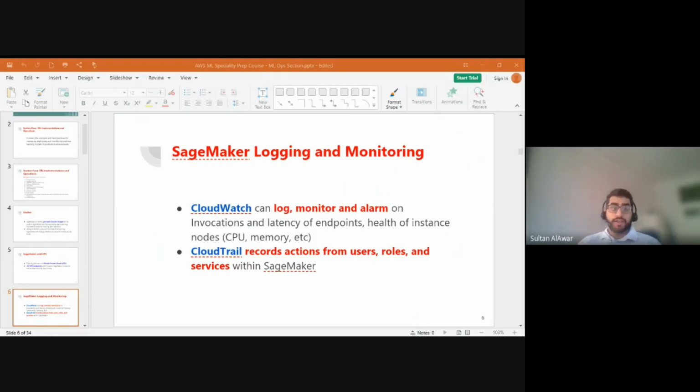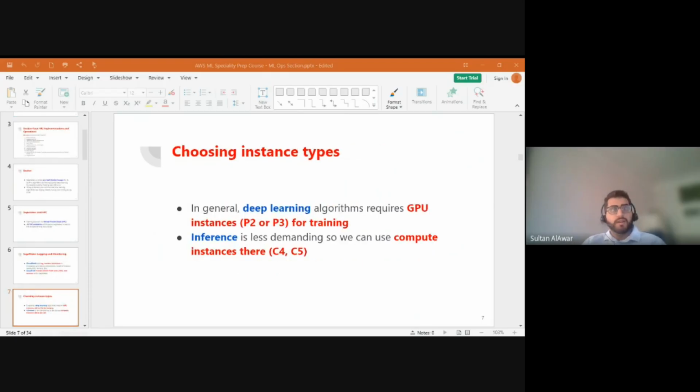Whereas CloudTrail helps us to record actions from users, roles, and services within SageMaker. So if we sum it up, CloudWatch can log, monitor, and alarm on invocations and latency of endpoints, whereas CloudTrail helps us to record actions from users, roles, and services within SageMaker. We also talked about that in the previous video.